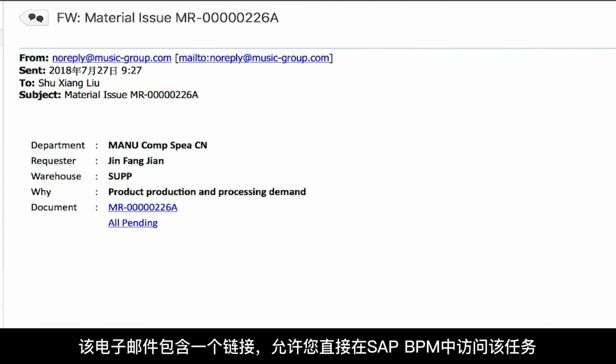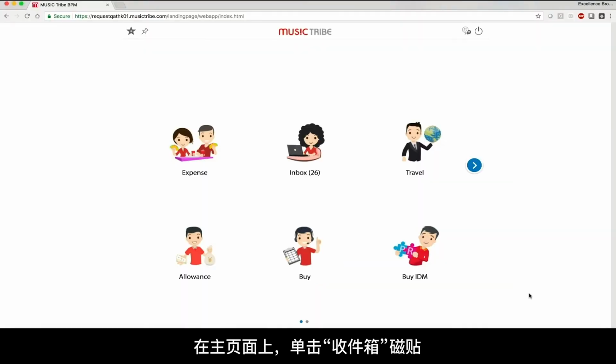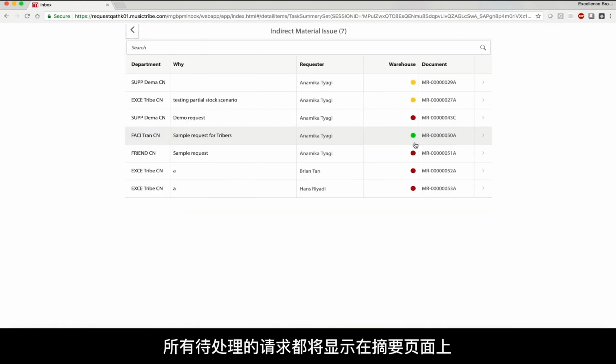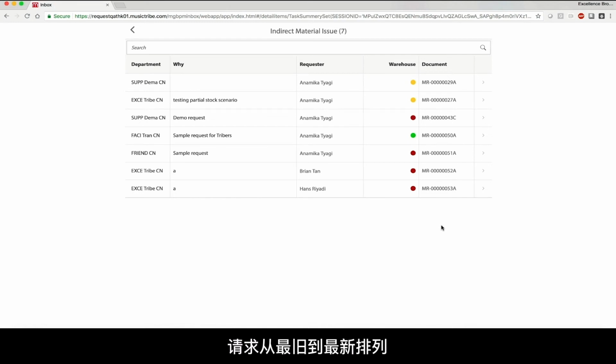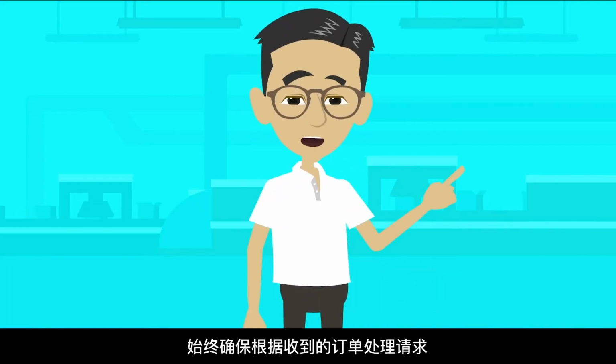The email contains a link that allows you to access the task directly in SAP BPM. Alternatively, you may log in proactively to SAP BPM to view your task list. From the main homepage, click on the Inbox tile. Then, select the Indirect Material Issue tile. All pending requests will be displayed on the summary page. The requests are arranged from oldest to newest. Always ensure to process requests based on the order received.